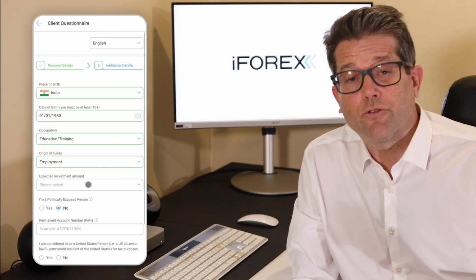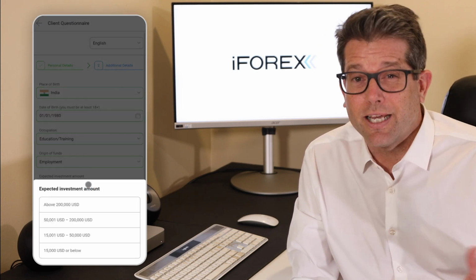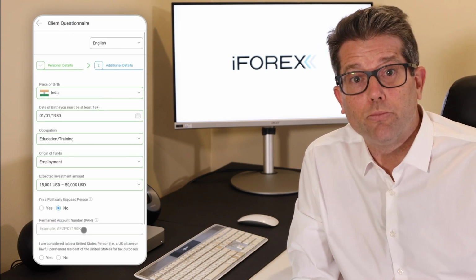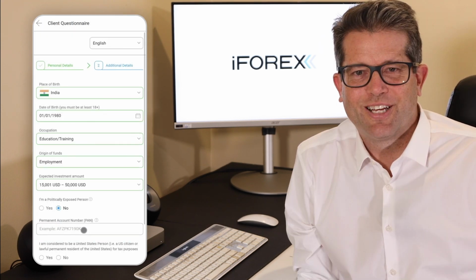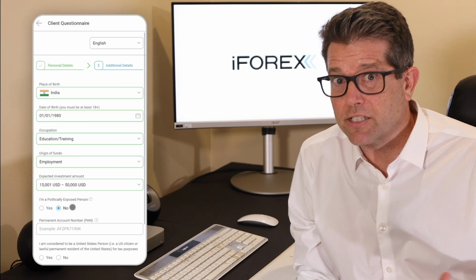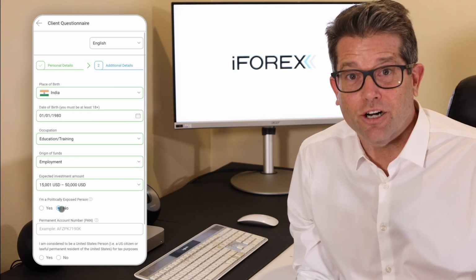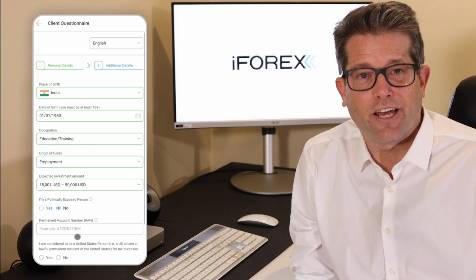The reason we ask for your expected investment amount is just to make sure you sustain a balanced account and you won't be investing too much of your income or assets. We're almost there. Are you in politics, or the Army, or a part of a royal family? If so, let us know. There are some extra details we may need to collect later on.